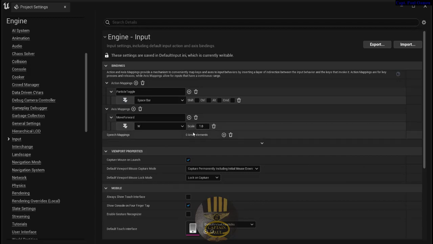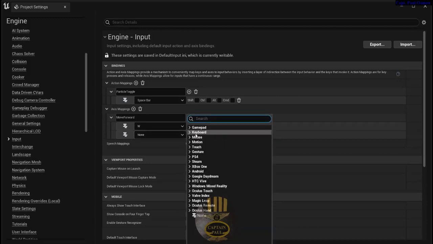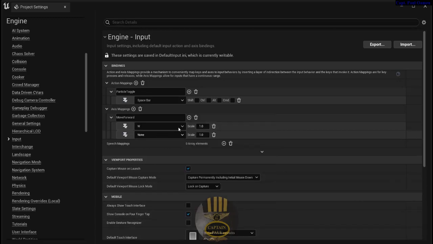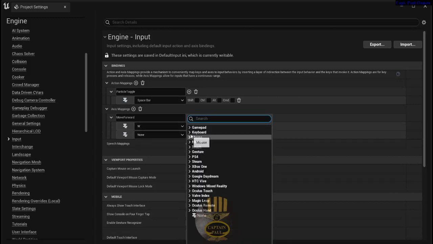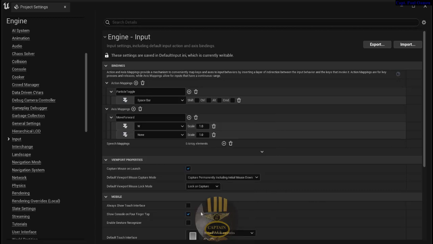Okay, so we also need to add another one. You see this plus sign, click on that, and in here let's add S. So one is up and one is down. The W is for up and the S is for down. So drop this down and let's select the keyboard, and we need letter S there. That is fine, looking good.